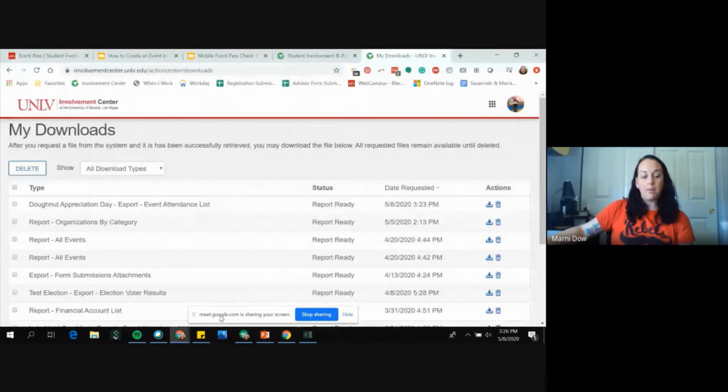So I'm going to go ahead and unshare my screen. There we go. So that's the Event Pass app. That's how you check people in as an event organizer. I think that it's a great application. It's free for everyone to use on campus.